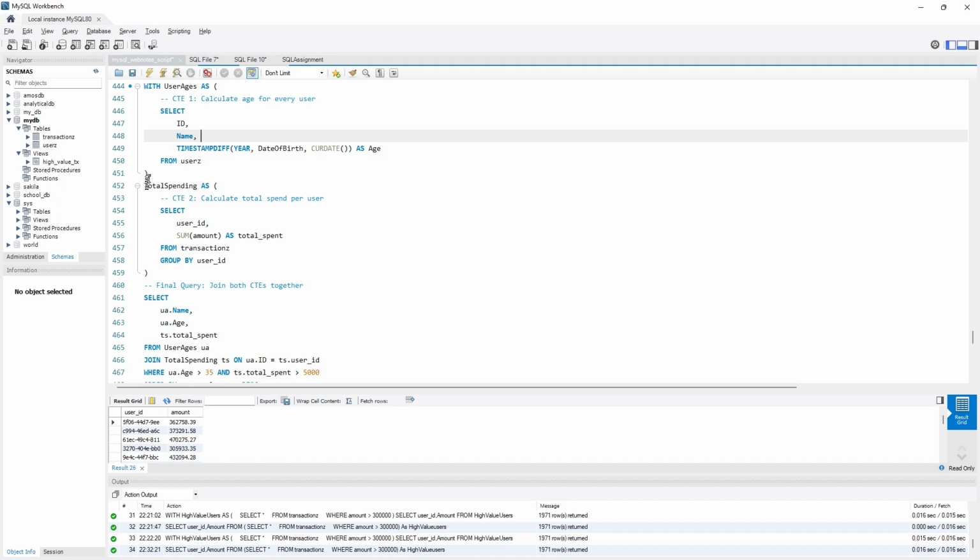The first CTE ends with a comma. The second CTE you will not use WITH. This WITH covers all of them. With user ages as this, total spending as this CTE to calculate the total spending per user. Remember, these are comments, inline comments. With second CTE now, total spending as select user ID, sum amount from transactions grouped by user ID. Now we have two temporary tables.